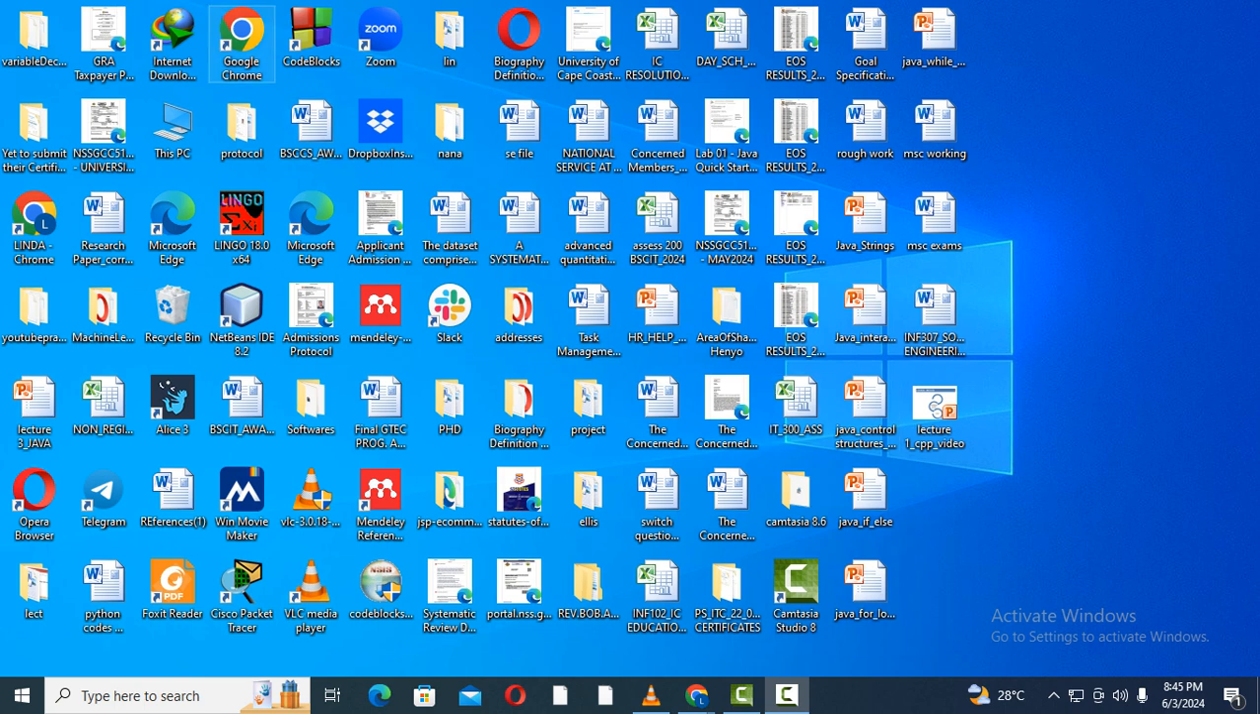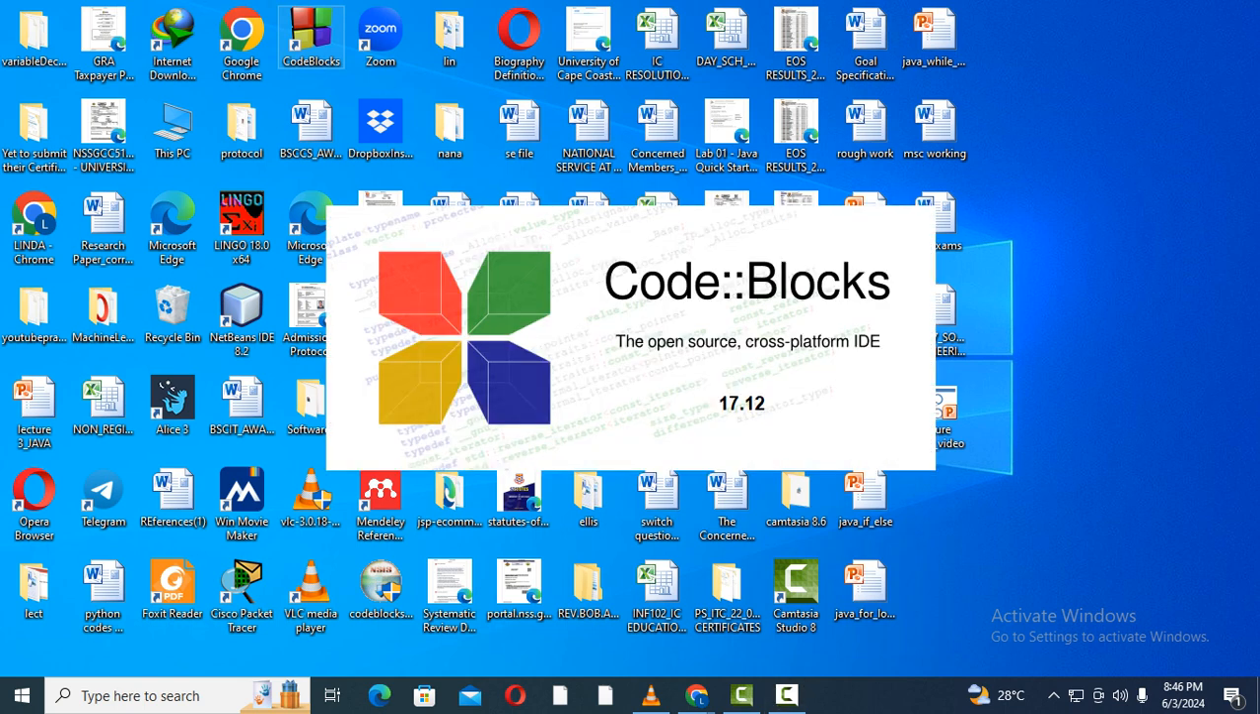Welcome to our second practical session on C++. In this section, we're going to look at variable declaration and initialization, and we're going to use the IDE Code::Blocks for this session again. Don't forget, let's quickly launch Code::Blocks by double clicking it.